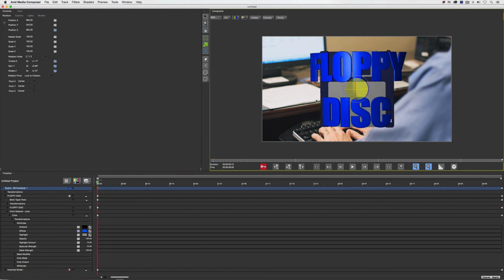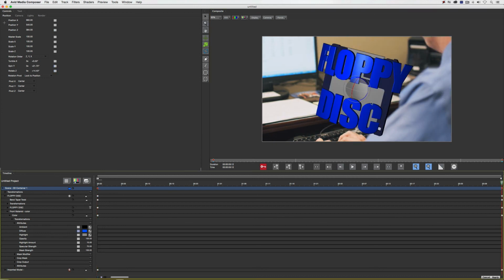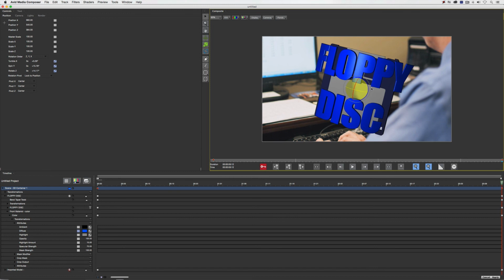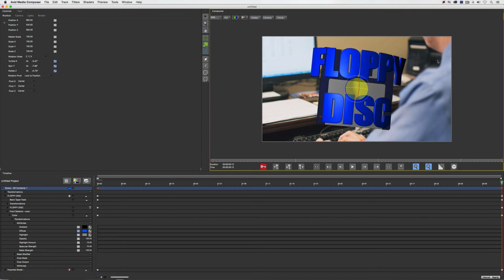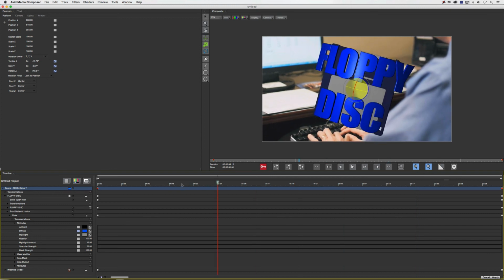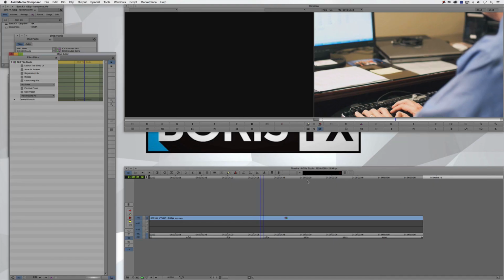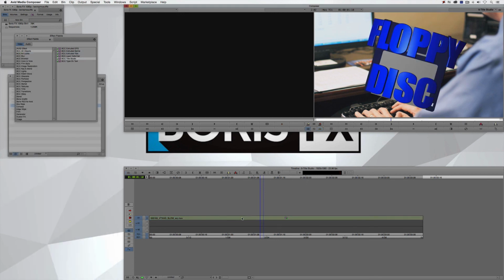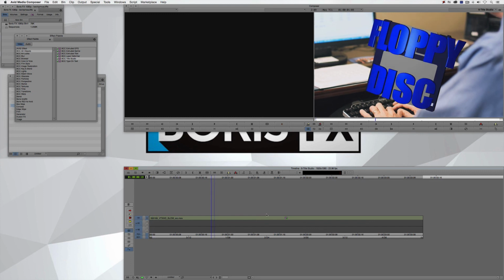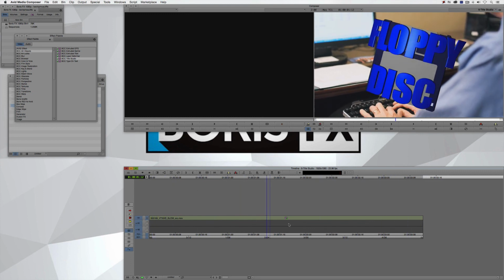We'll have it maybe start over here. Down at the end here, we're going to have it rotate back the other way, kind of like this. Okay. So that over time, it's going to do our little move here. And all I'm going to do now is simply say apply. And in a second, that title is going to appear in my timeline in true 3D space, looking really, really cool.